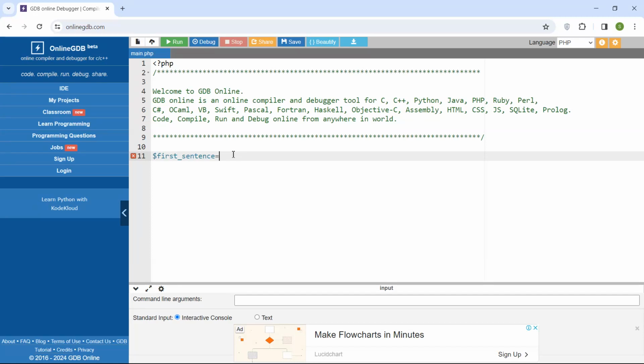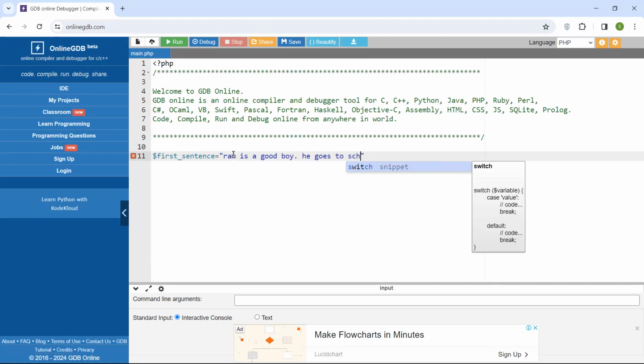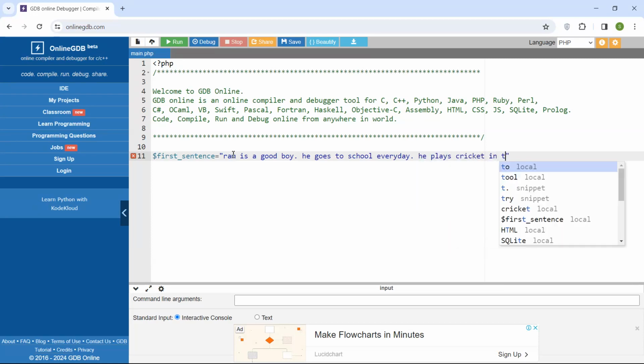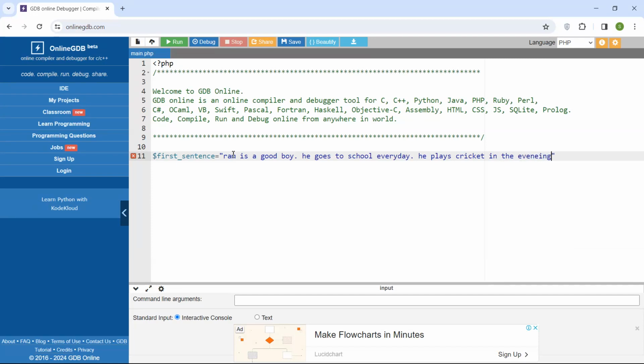First underscore sentence, and I can simply say that Ram is a good boy and he goes to school every day. Let me make it small. He goes to school every day. He plays cricket in the evening. Fine. With the statement written, let me end that piece of statement with a semicolon.